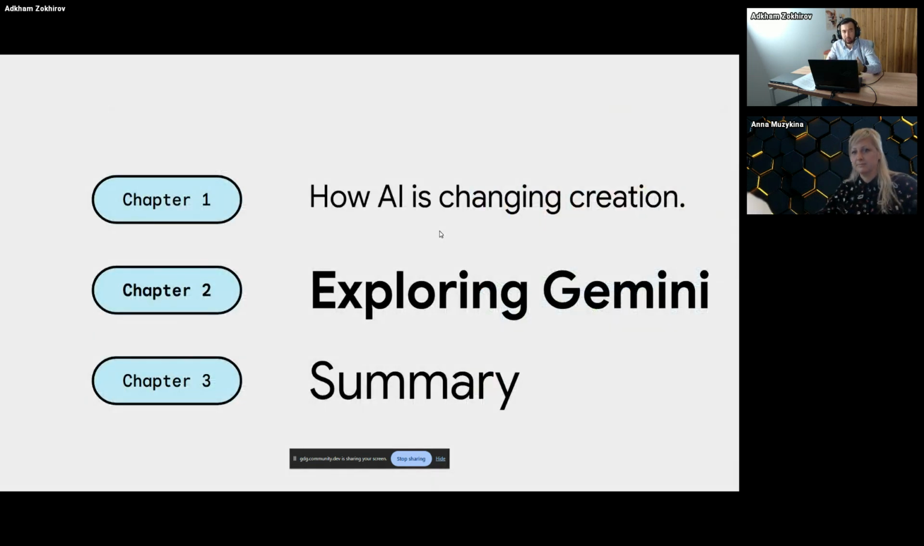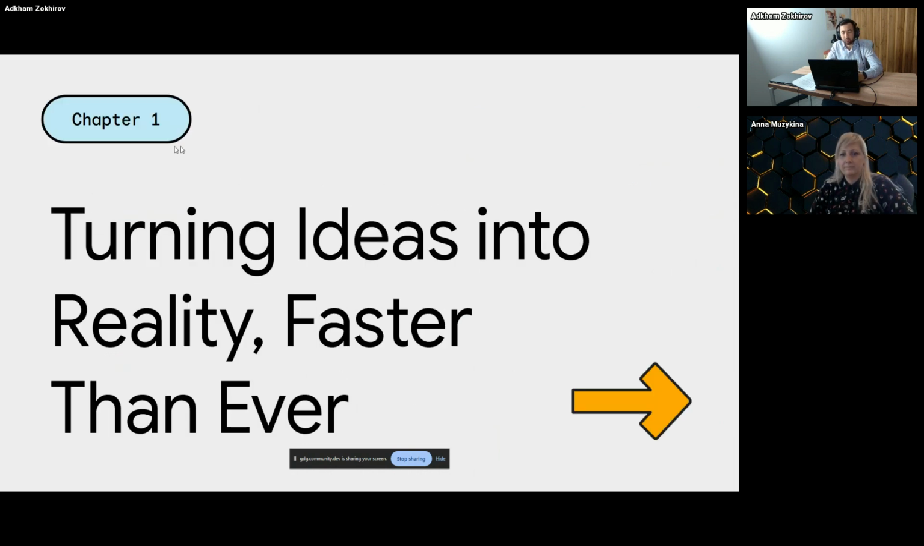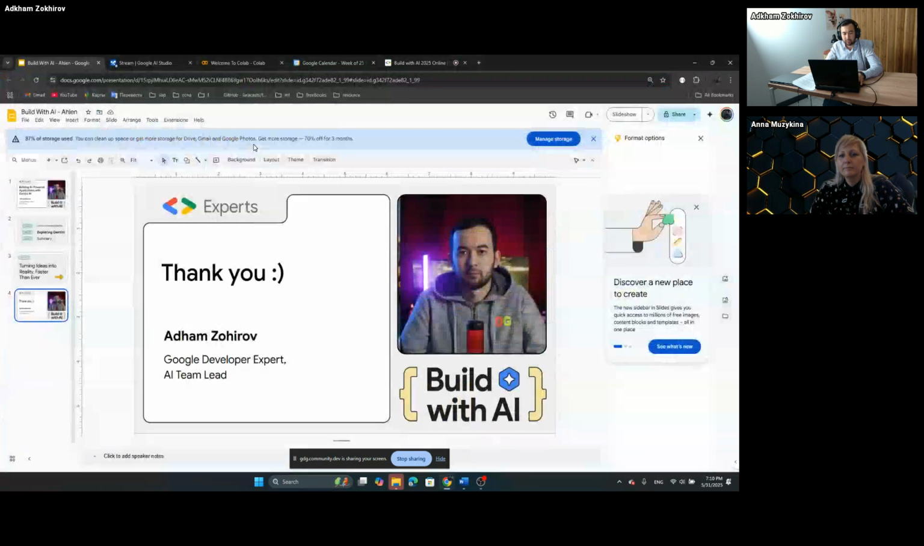I want to share the agenda today. To give you a clear roadmap for our discussion, let's take a quick look at what we'll be covering. First, building on what we've already discussed about AI's potential, we'll see how Google AI Studio is making complex creation more achievable. Then we will explore why to use this specific studio, so we can turn our ideas into reality faster than ever before.